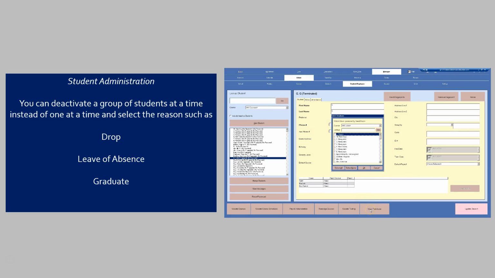In the same area here, you can also deactivate multiple students at a time instead of going one by one. So if you have a group of students that are graduating, you can then go to mass terminate, select the students, and choose the reason why you are deactivating them.